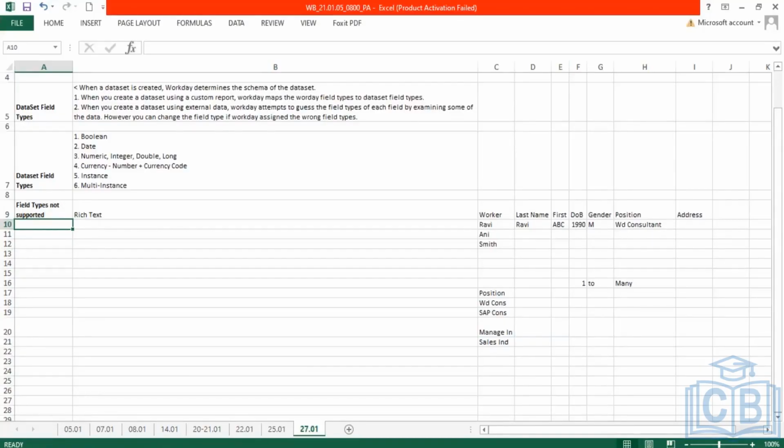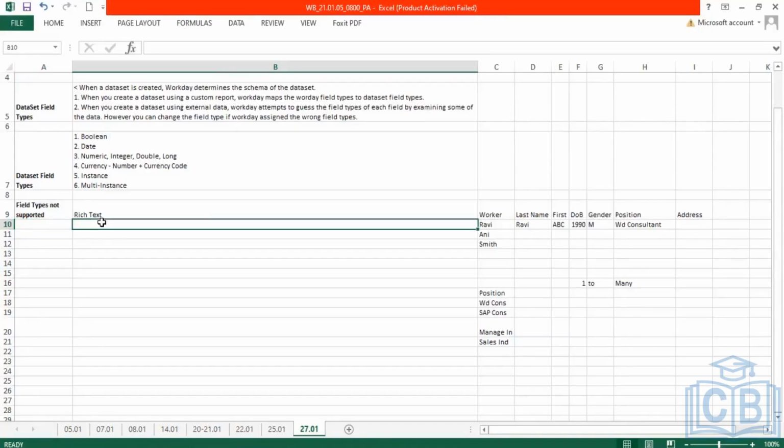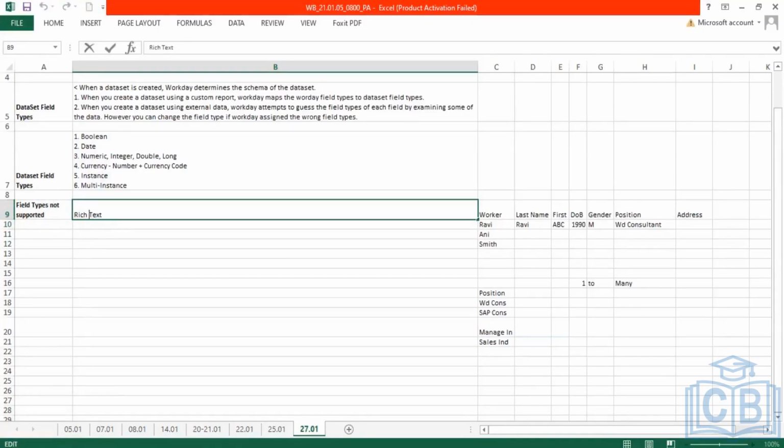With respect to dates, Workday doesn't support the date and time zone format. Anything which has a date and then the time zone is not supported. Rich text is not supported. Date time zone, many fields come with that combination, is not supported.